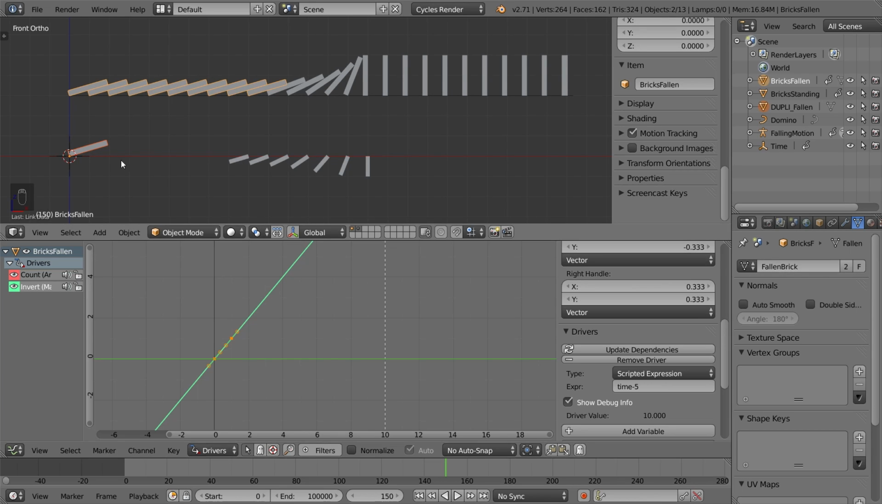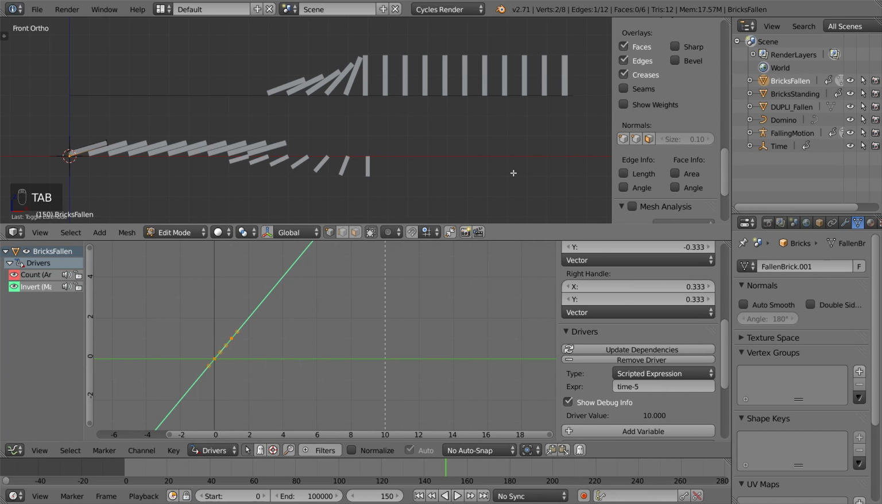We now have a complete child object, the object we will replicate. With the original fallen object selected, make the mesh data single user so we can modify the shape without affecting the child object. Enter edit mode. Since duplifaces works by adding one object per face, we need to replace this single brick with a single face.